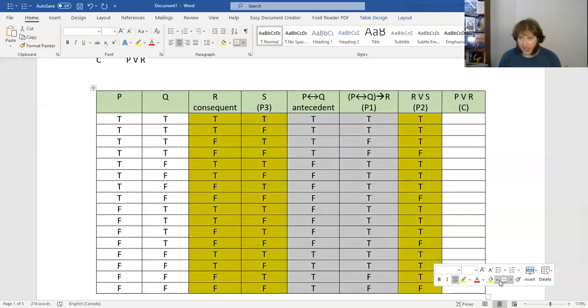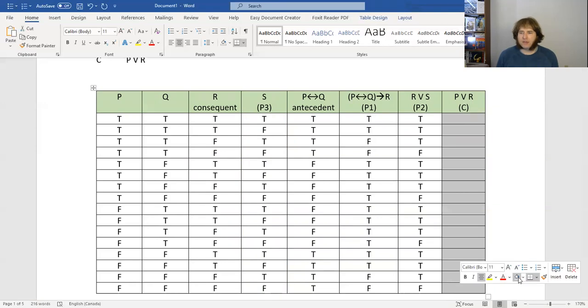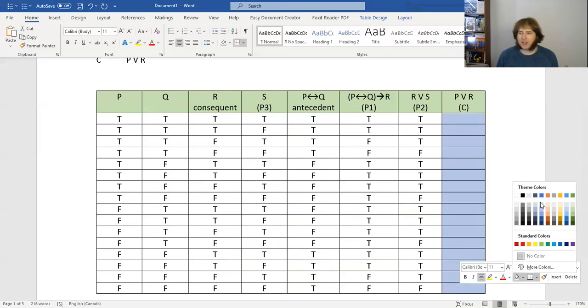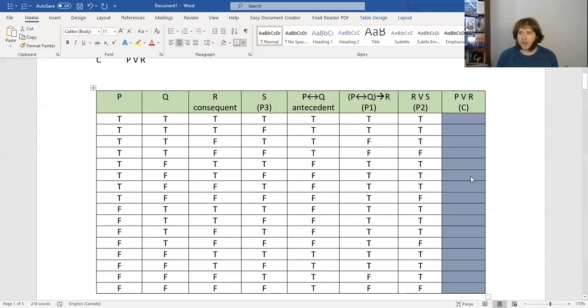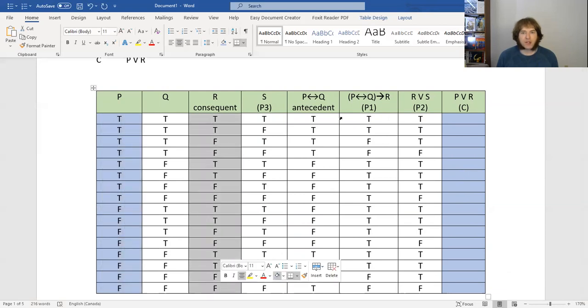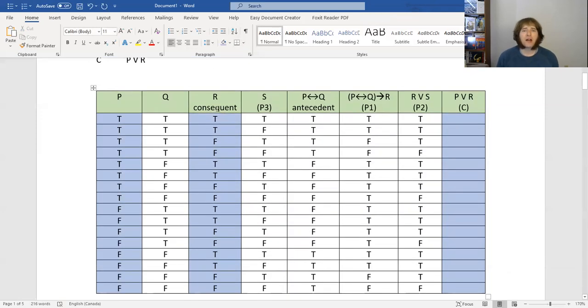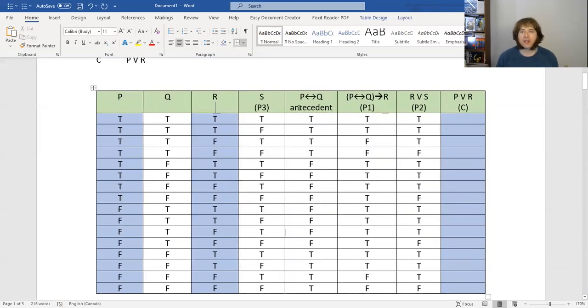I'll get rid of the shading again. Okay, and then we've got one final disjunction to sort out. Our conclusion here, P or R. So we've got to look at the P column, and we've got to look at the R column. I should also get rid of where I labeled consequent and antecedent. Those really shouldn't be in the truth table. That was just to show us what we're doing.